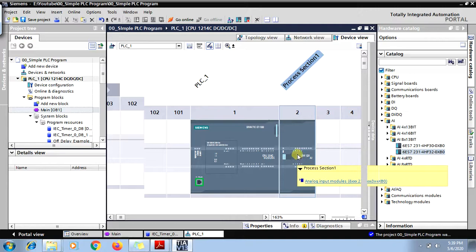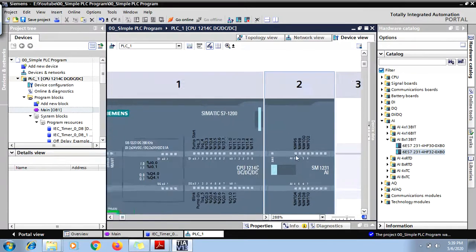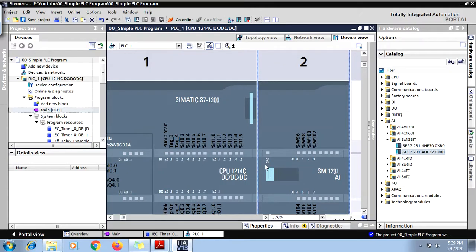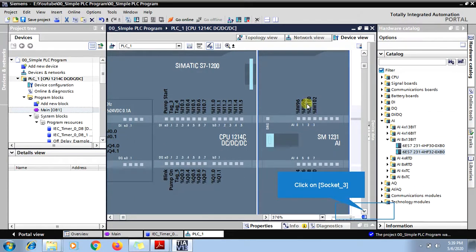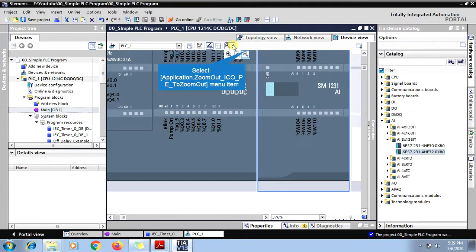If I again zoom it for you, you can see the addresses are available as IW96, IW98, IW100, IW102. So this is available here. Now I will show you. Now this is an analog input.